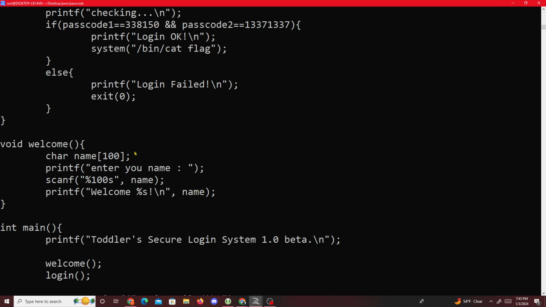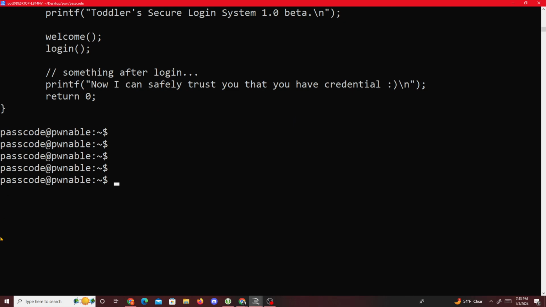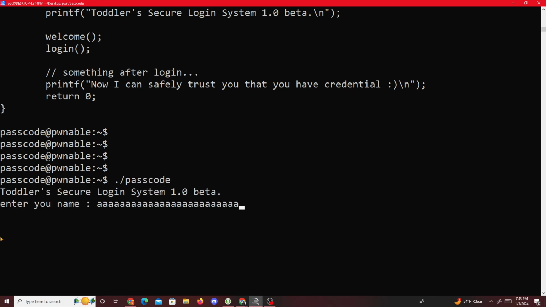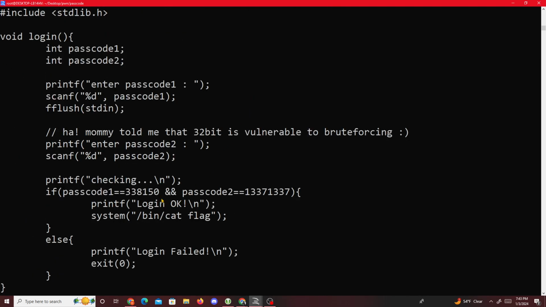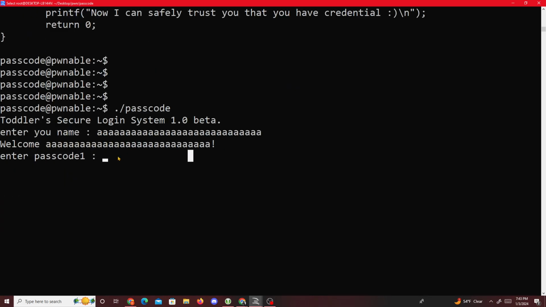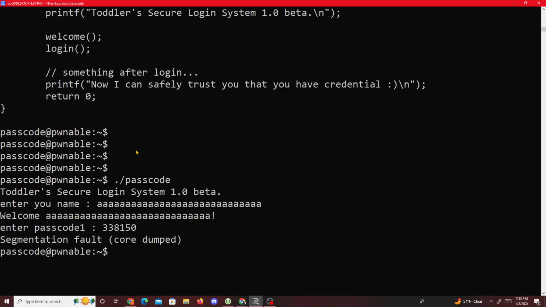So let's just try that. If you run passcode, it says enter your name. I'll just put a bunch of A's. Enter passcode 1. So we're assuming it's this one, 338150. So 338150. And we get a segmentation fault. And I guess we're asking, why is that happening in our code?